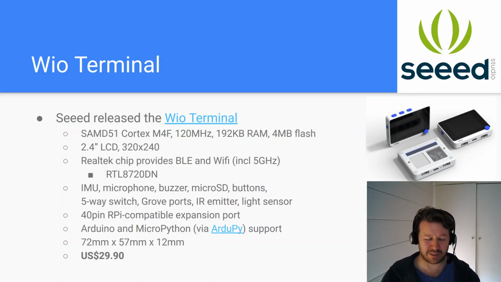moment because it's via this ArduPy, it's hard to say, ArduPy project, which is Seed's own project. Our device, it's kind of large-ish, but not big, but it's quite thin, 12 mil. It's $30 US. It's pretty amazing.